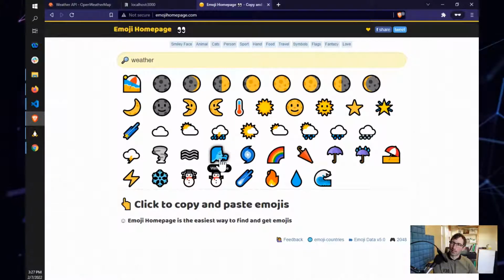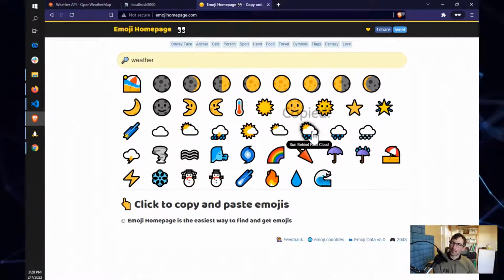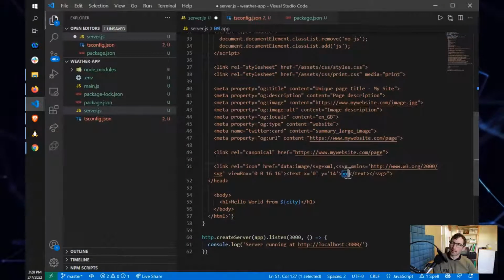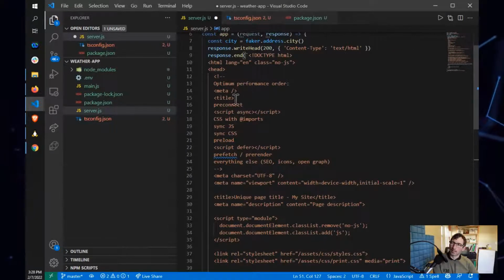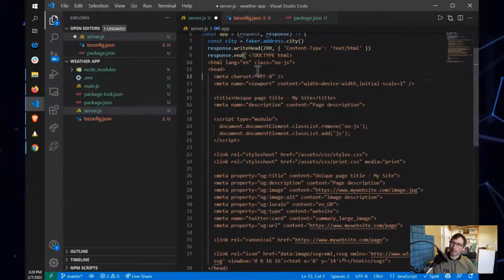Ooh, I kind of like wind face. That's a pretty cool one. What's this? Partly sunny and sun behind large cloud. Oh, I like this one. Sun behind rain cloud. That one's got a whole lot going on. So that's what we're going to use. That's going to be our little favicon. And then I've got a whole optimum performance order. Okay, that's just a little reminder of where everything should go.